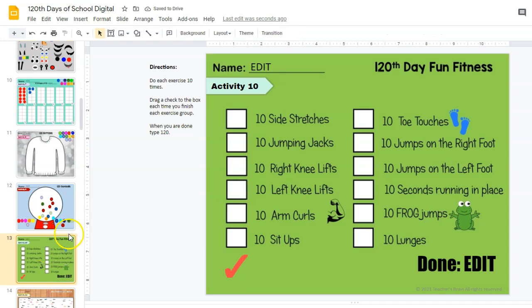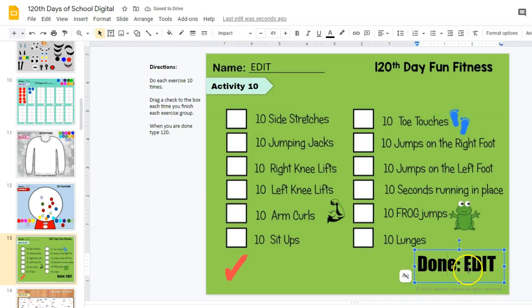Let's get some exercise going for 120th day. The students need to do 10 side stretches, 10 toe touches, jumps on the right foot, left foot, jumping jacks, sit-ups, lunges, so on. Every time they do, they will take one of these, and students will drag to say when they've done it. And then right here it says done. How many did you do? You did write how many fitness activities you did that day.